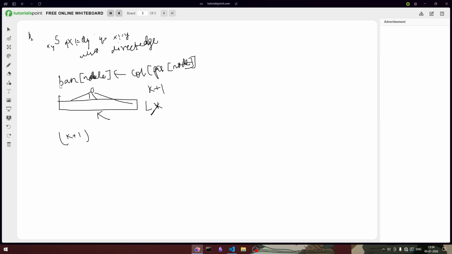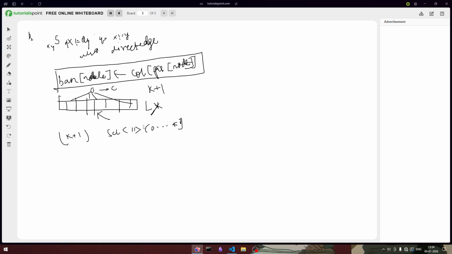And we do have a ban thing. So for every node, say this is color C, then for every individual child node here, the ban of these nodes would be C. As simple as that. And how are we going to color? We would keep a set of numbers, inserting 0 to k included, so that there are k plus 1 numbers, and then we'd color accordingly.